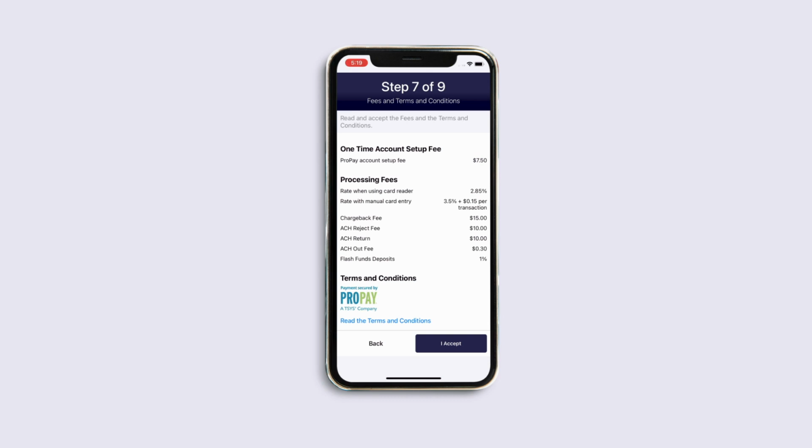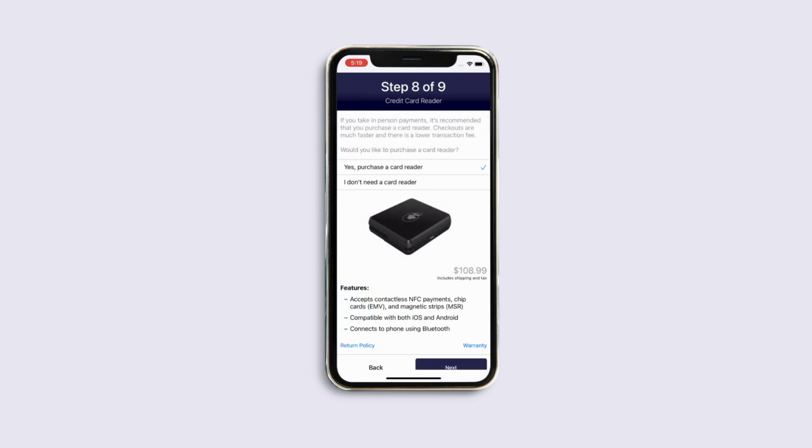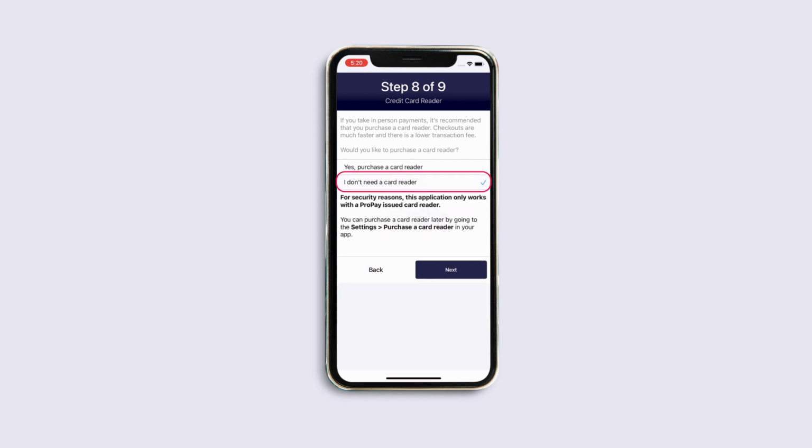Next, you will see the Fees and Terms and Conditions page, which will show information about setup and processing fees that apply to your ProPay account. Once you have read and accepted the terms and conditions, you will see the option to purchase a card reader to use for in-person transactions. If you do not need a card payment device, select I don't need a card reader.